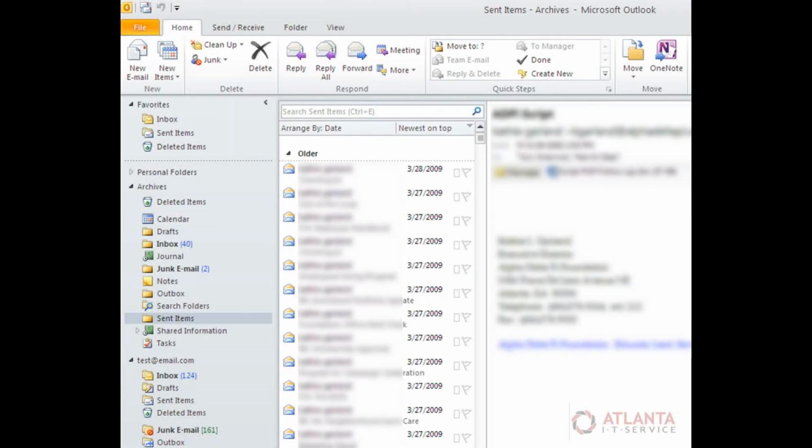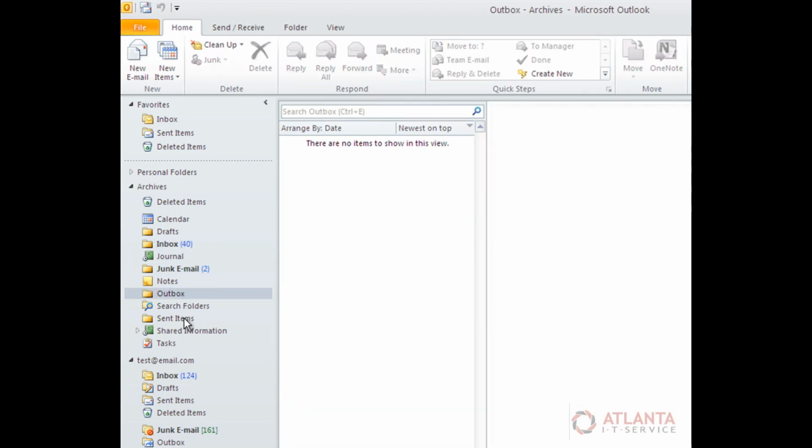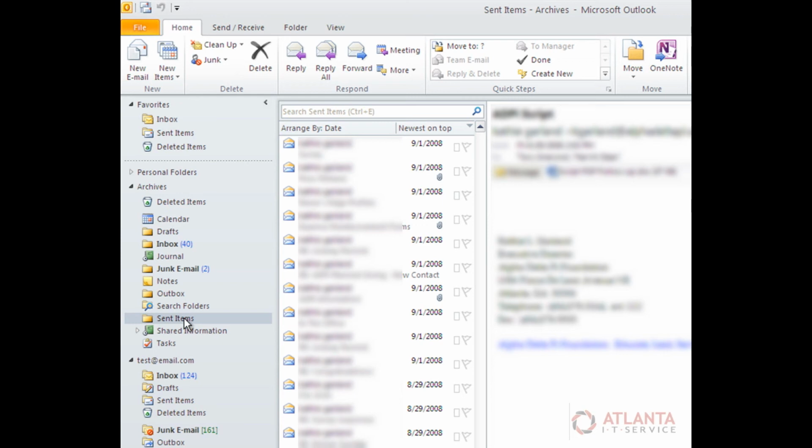Alright, and when Outlook is done archiving, under your archives folder you should see an exact mirror of all the folders and their contents of your current PST file, except the only difference would be all these items are going to be older than the date that you archived. In this case, all these items are going to be older than April 2009.